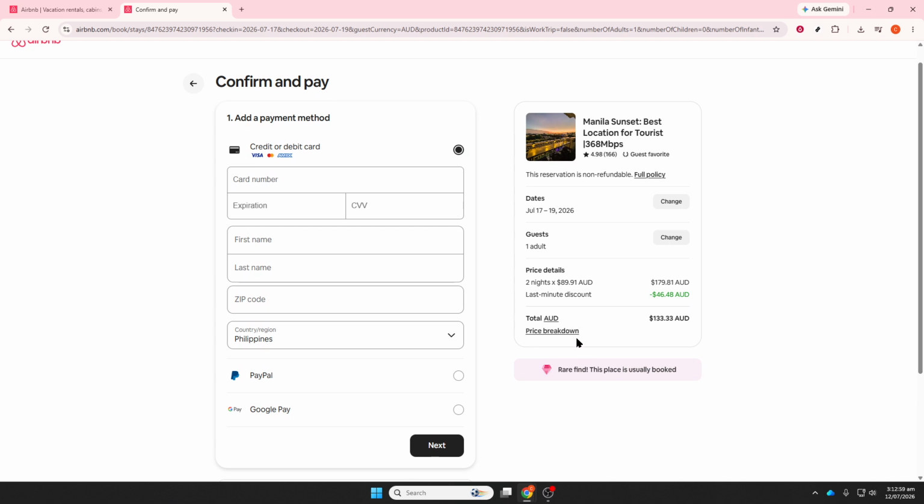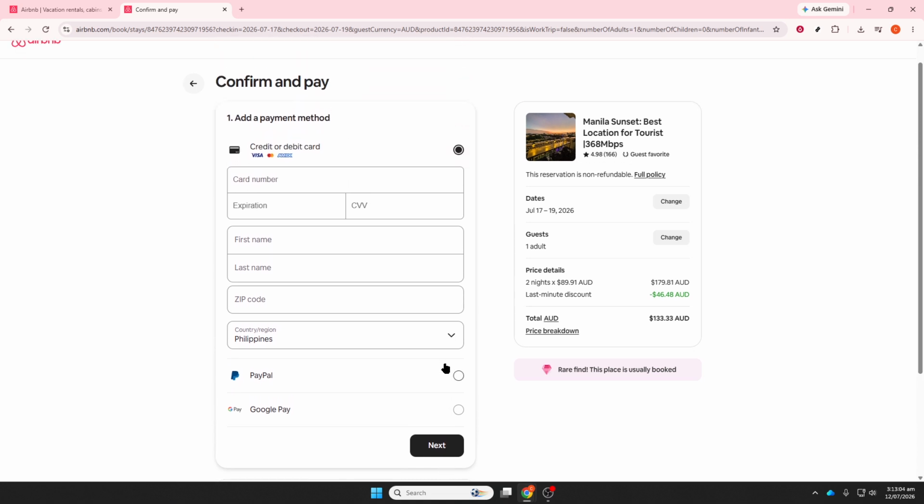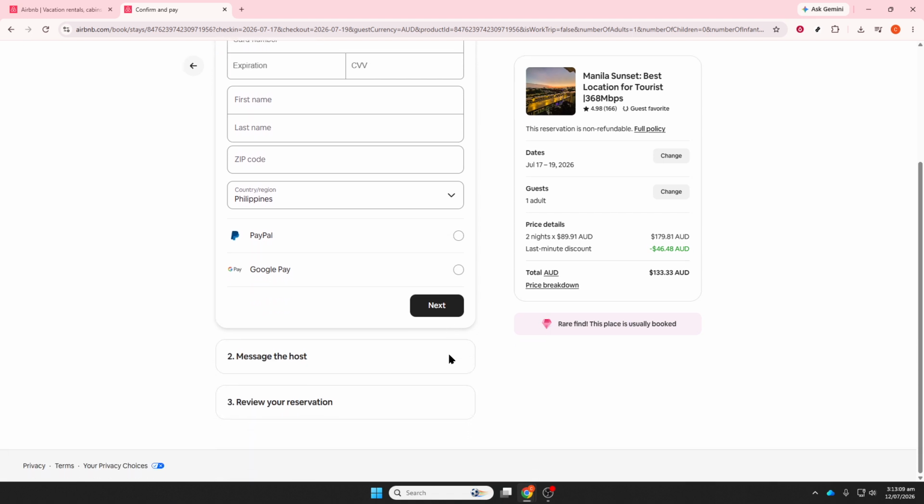At this point, Airbnb may ask you to choose a reason for canceling your booking. If prompted, simply select the option that best matches your situation and continue. You'll then be shown the cancellation details. This is an important screen, so review it carefully. Airbnb will usually display your refund amount, if any, along with the host cancellation policy.